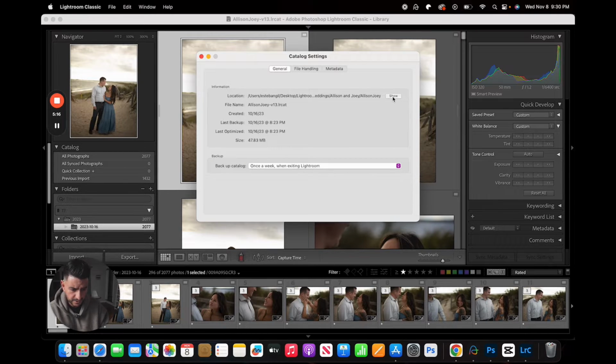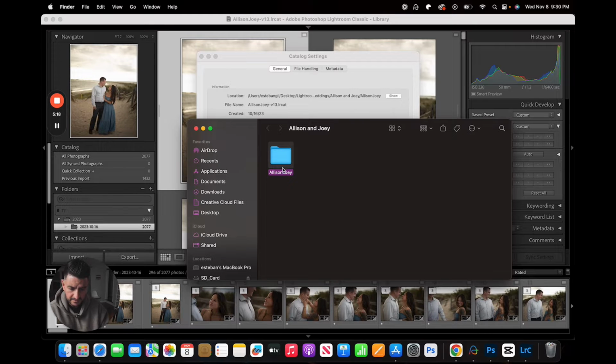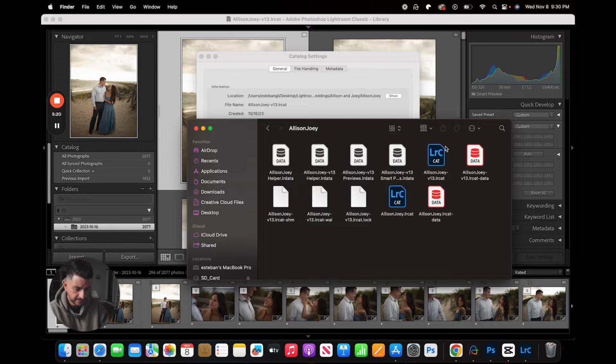Once you go here, you can go to show, and this is the folder where your catalog is, and these are the catalog files, so they'll end in .lrcat. This is the V13, which is the newest version of Lightroom, which they've upgraded. This is the older version, this is the newest version. So this version here is what you're going to want to use to edit the images.